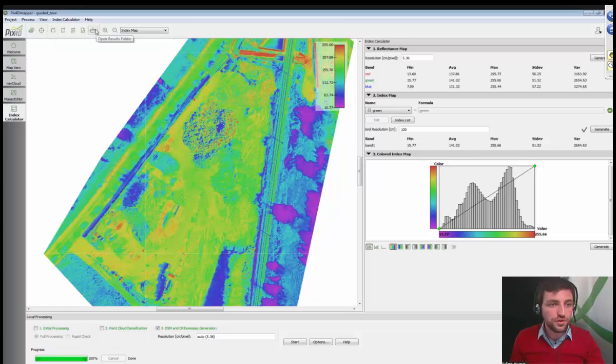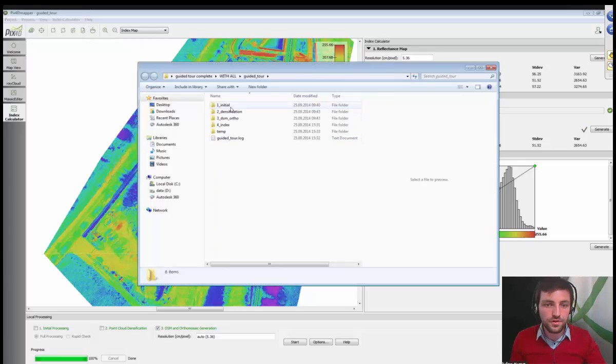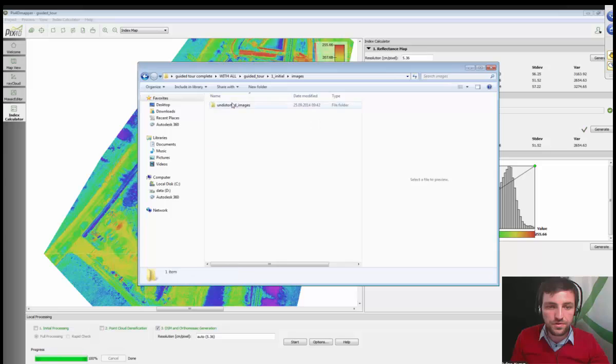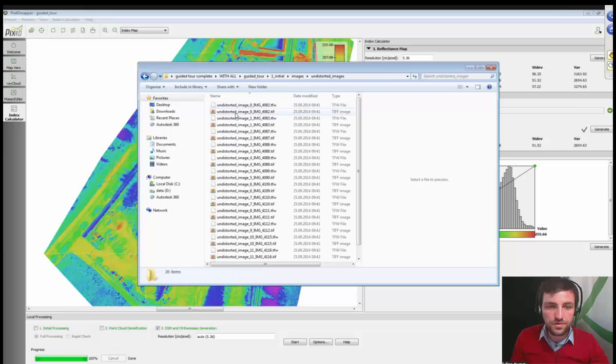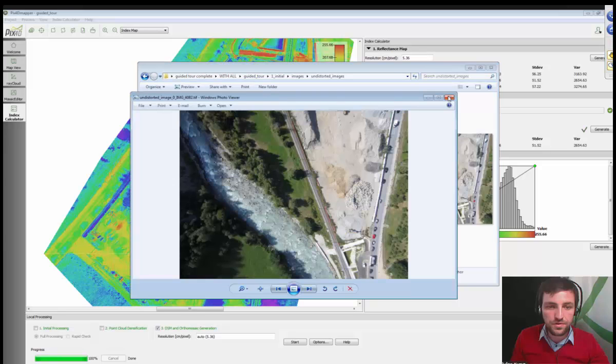So finally, I'm just going to go quickly over a few additional outputs that can be generated from the software to have a full understanding of what the other capabilities are. One of them is the possibility to generate undistorted images. So what's an undistorted image?